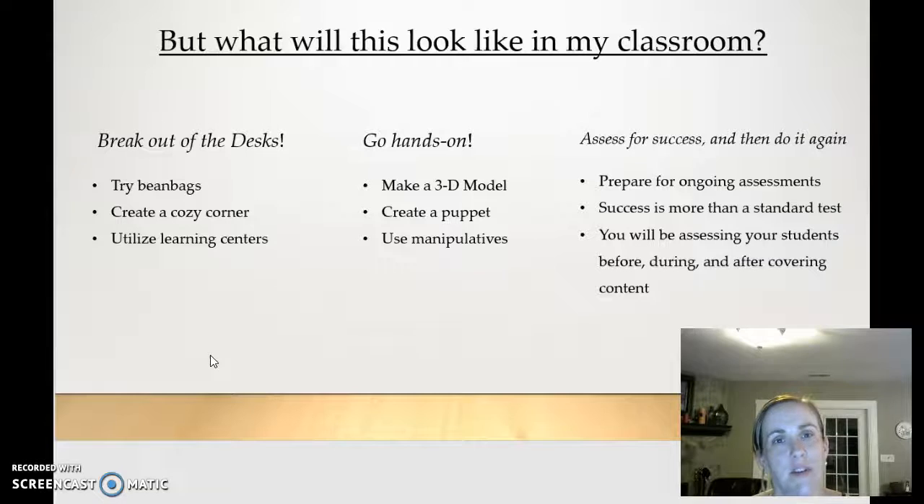Another element of differentiated instruction, go hands-on. Use three-dimensional models. Make a 3D model. Use manipulatives in your math.